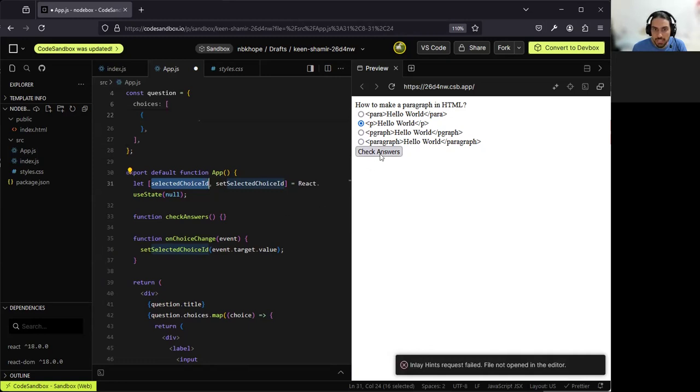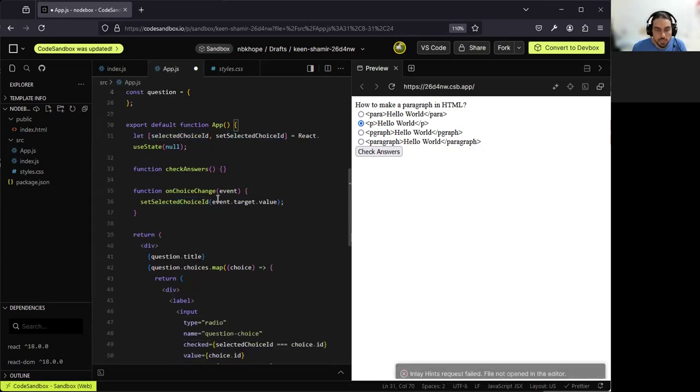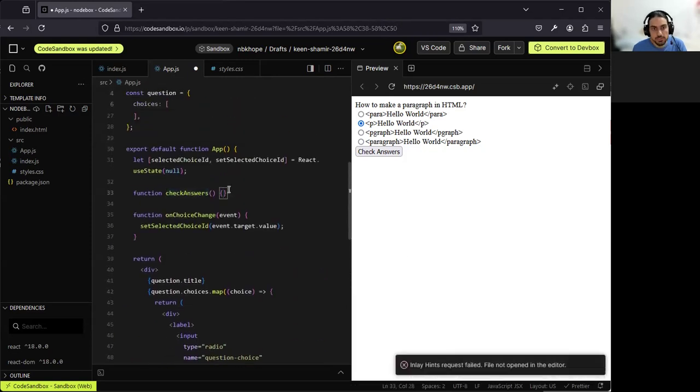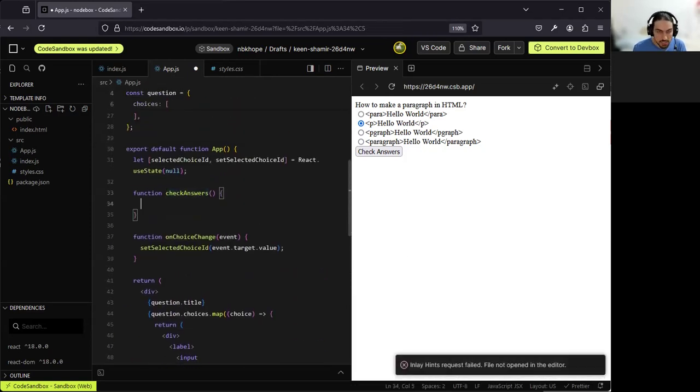So when I click check answers, I want to be able to show some feedback on the right-hand side of the choice text saying whether this is the correct answer or it's incorrect. So let's do that. When I click, it calls check answers. In check answers, I want to set a flag to say, hey, all the answers should be verified, so that the UI will change accordingly. So it can keep track of another state.